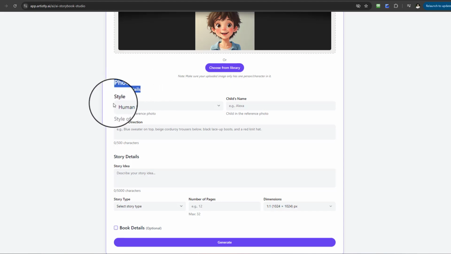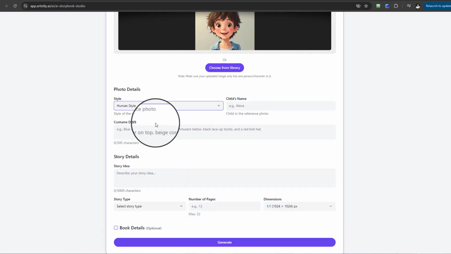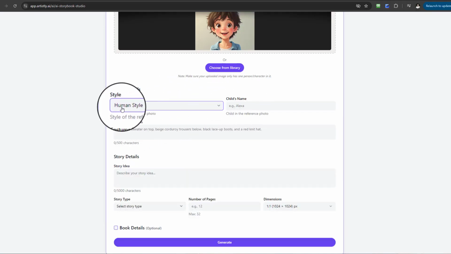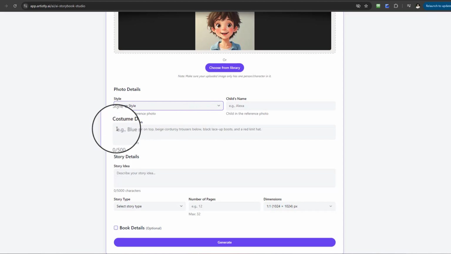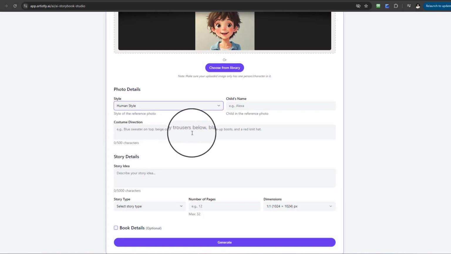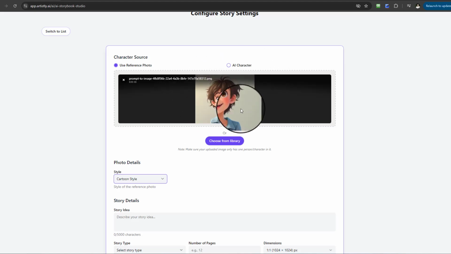In terms of photo details, it is now going to ask you to specify the style of photo it is. Is it a human style or a cartoon style? So you've got two to choose from. For this one it's going to be cartoon style, but here you can see you can actually make it a human style, and by selecting the human style, you'll see there'll be additional information that you can provide, i.e. the child's name, the child in the reference photo if you're using your own child, and also the costume or the clothing direction. As an example, blue sweater on top, beige trousers, black lace boots, and red knit hat, etc. Now for this one, the moment I select cartoon, I don't need to enter that, it's already there.